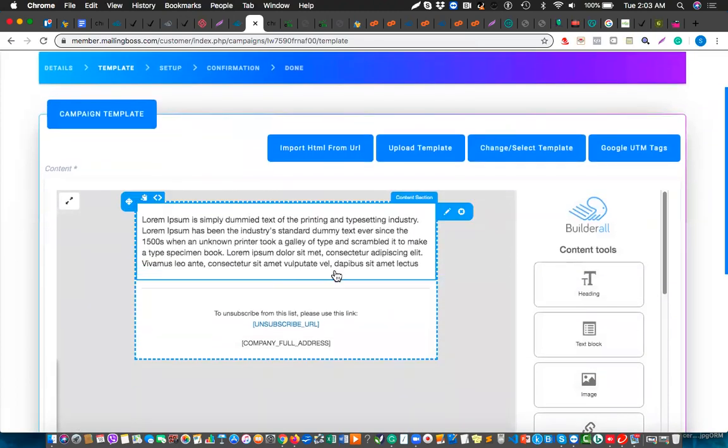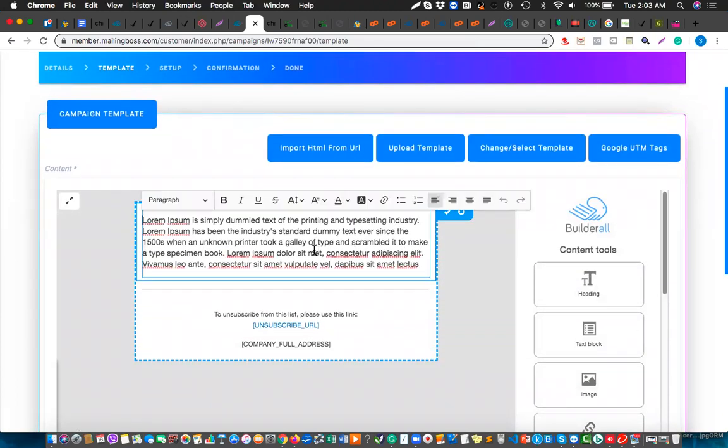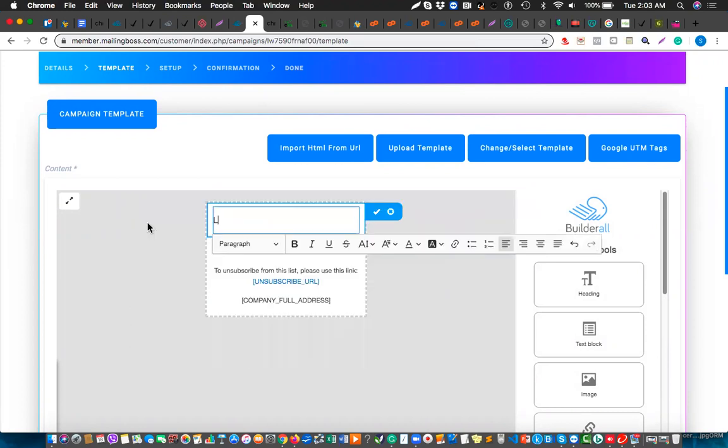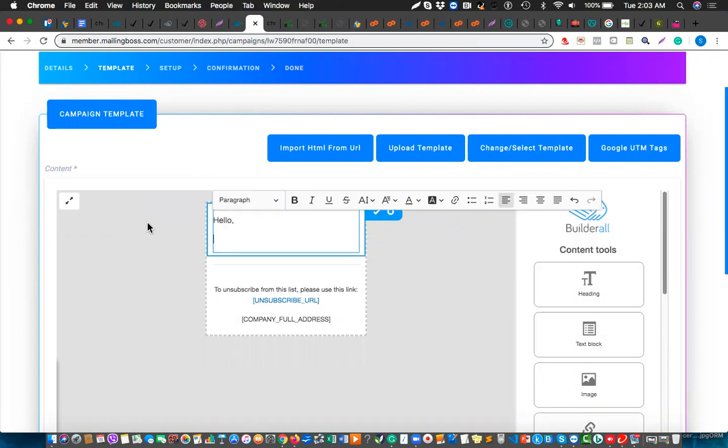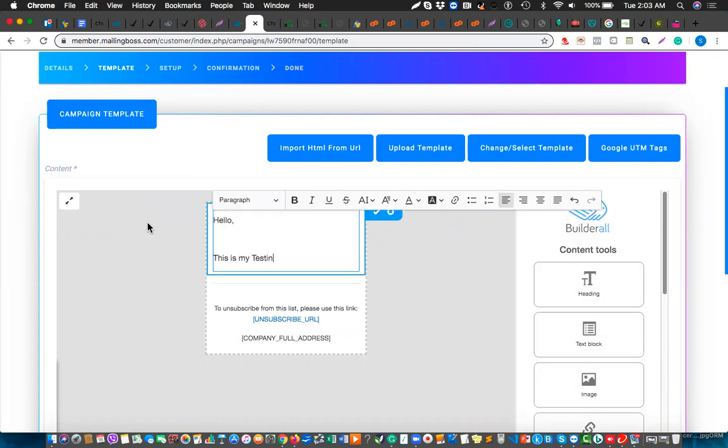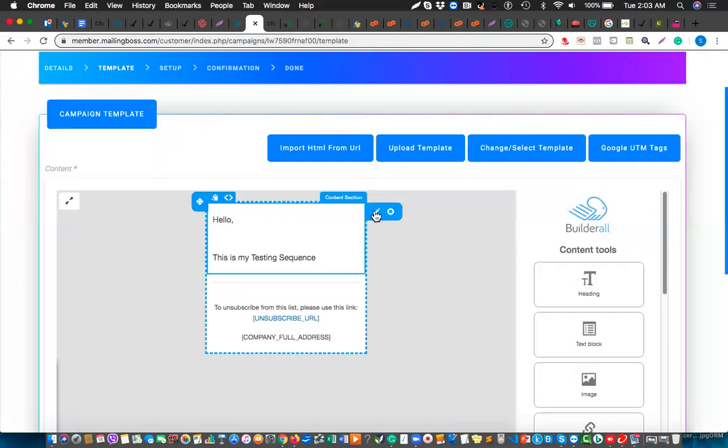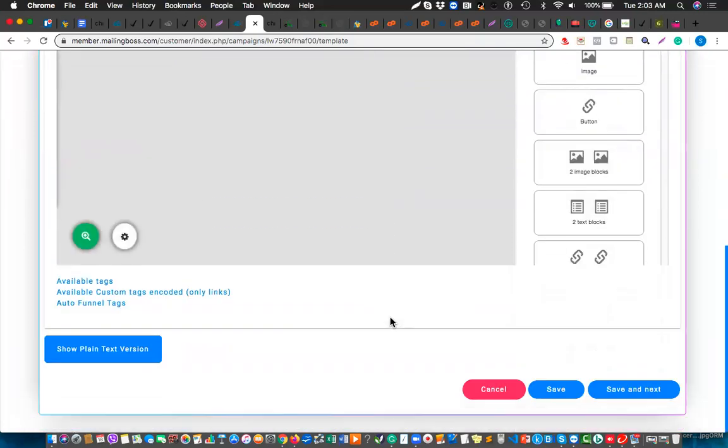And let's say campaign template. Hello, this is my testing sequence. Click this button, right, and scroll down and click save and next.